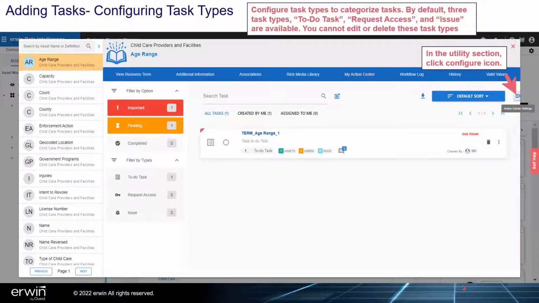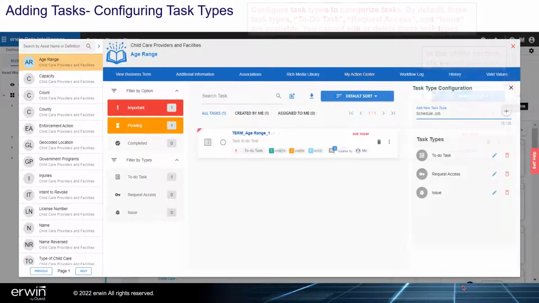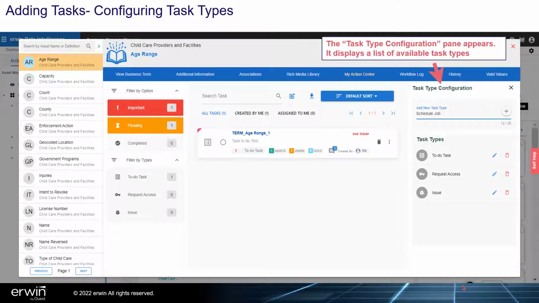In the Utility section, click the Configure icon. The Task Type Configuration pane appears. It displays a list of available task types.